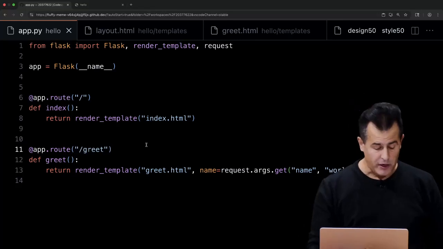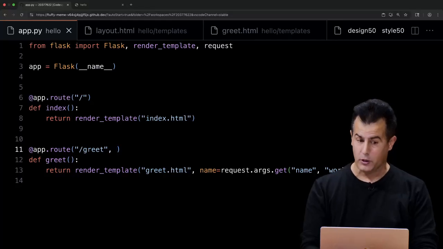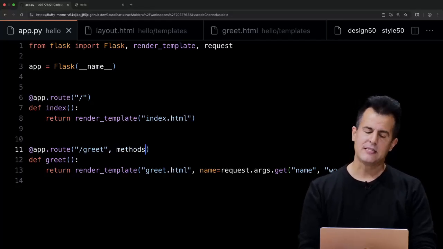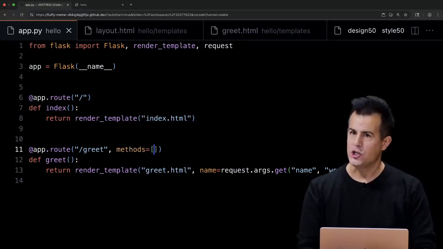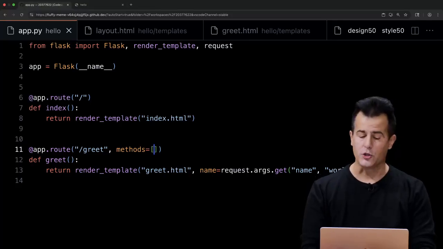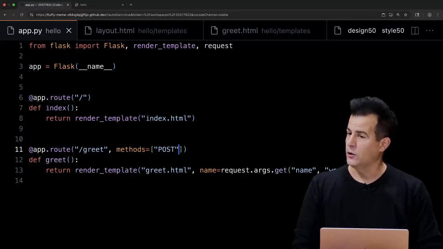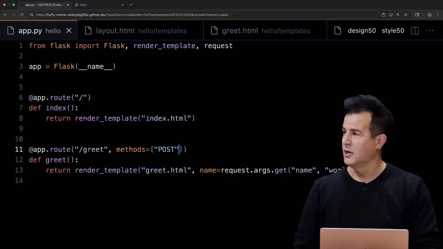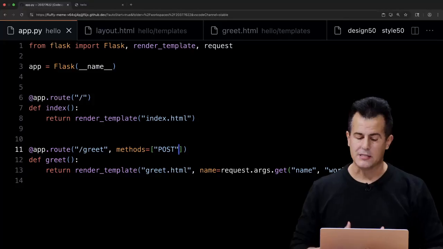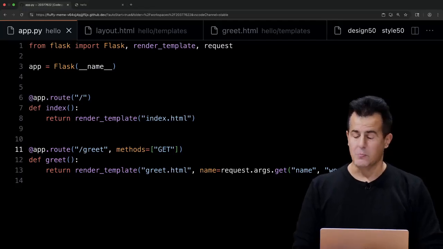And the simplest way to do this is to pass in another argument to the route function, which we haven't needed before because the default is get. And I can instead tell Flask a comma-separated list of the HTTP methods that I want this route to support. So if I wanted to support just post, I can pass in a list containing just post. And recall, Python uses square brackets for lists, which are their version of arrays in C. Now, by default, this argument is this, methods equals get.